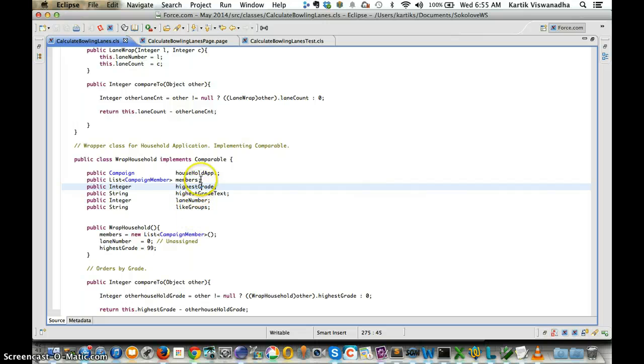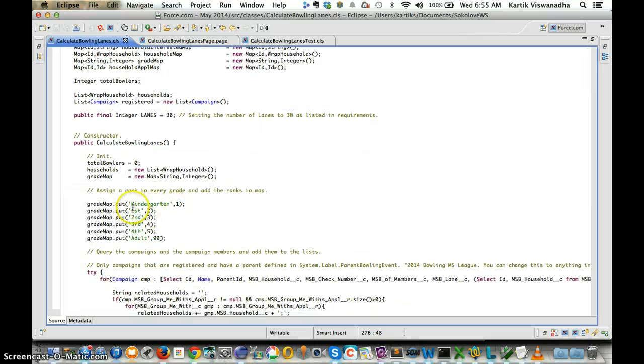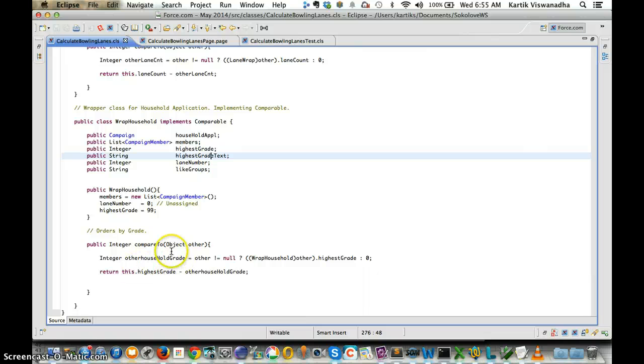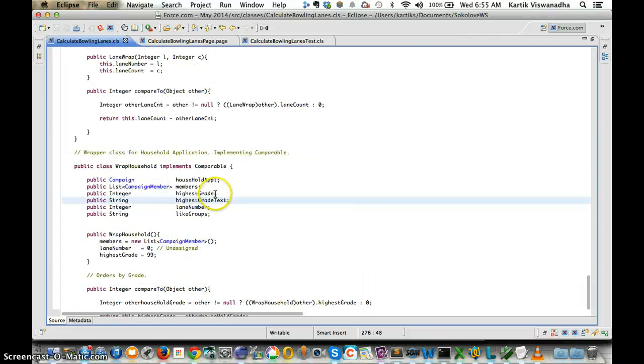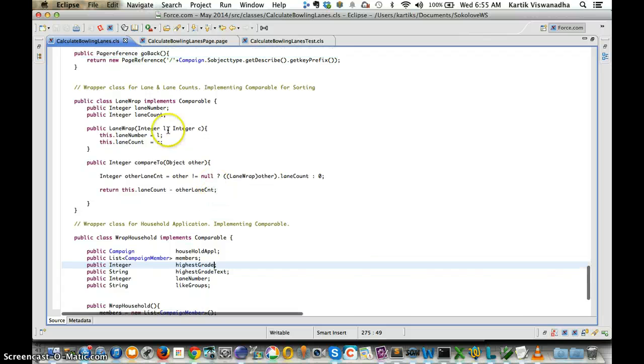Highest grade and highest grade text come from a map which I built for the grade map. Kindergarten is 1, first is 2, second is 3. These are the different grades with the grade numbers assigned. When I do a compare for sorting, I'm sorting by the grades, so kindergartens will always be first in the list. There is also a wrapper class for the lanes and the lane counts.